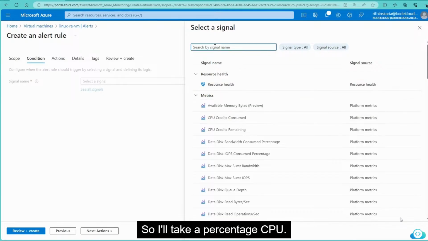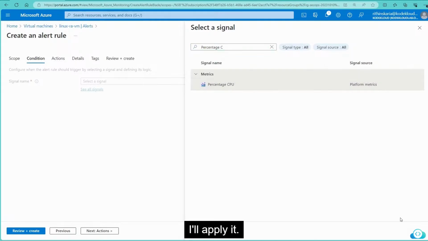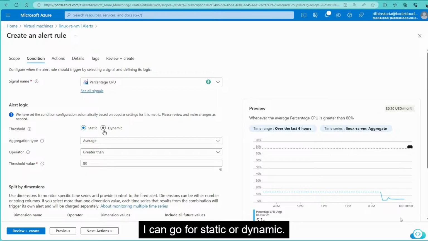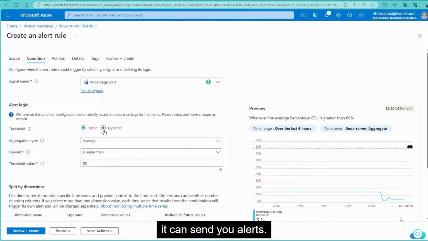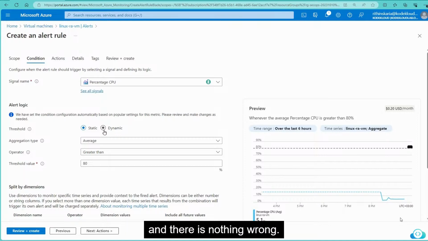If I do so, my resource will be automatically selected. Let's say I want to include the Windows machine as well. So what I can do is simply check this, click on apply, and the Windows machine is included in the scope. Next, the condition. Here I'll get access to all the signals that are there for this particular resource. If I'm selecting a storage account, the signals will be different because the metrics are different for different resources. So I'll take percentage CPU.